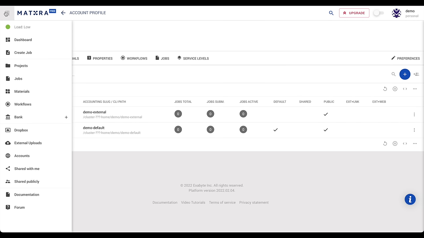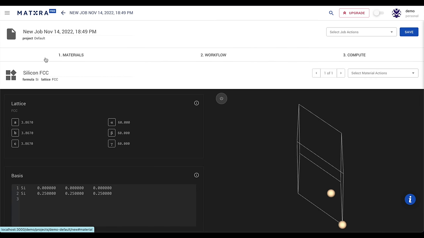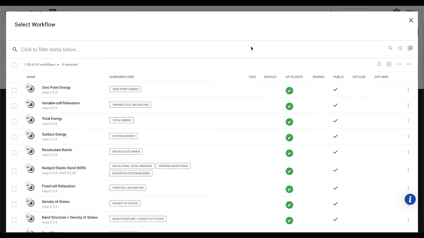Create a new simulation by navigating to the Job Designer page. Then, choose Select Workflow from the Job Actions menu and select the Valence Band Offset workflow.